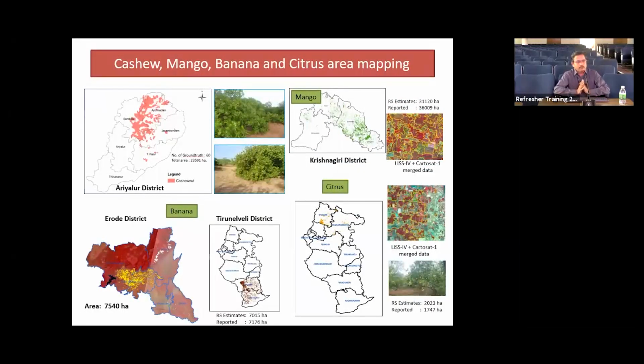Besides, now we are making an attempt to map the area under cashew, mango, banana and citrus. That is, horticulture crops also we are making an attempt. The Ariyalur district cashew nut map we have completed. Banana in Erode and Tirunelveli district, then citrus and mango. And we obtained reliable data with the remote sensing estimate as well as the reported and other data from other sources. So we get reliable area using this technology.